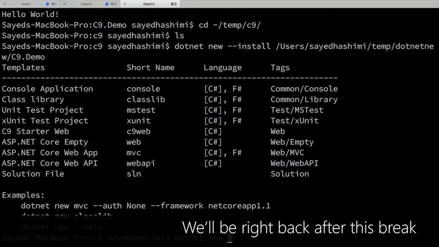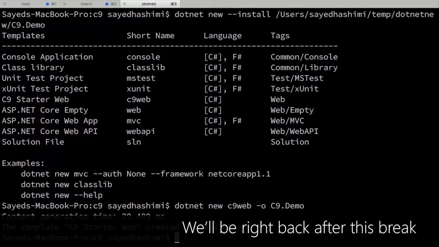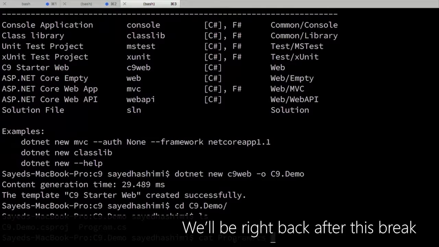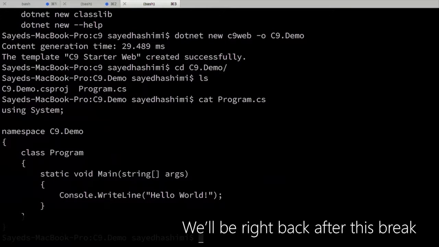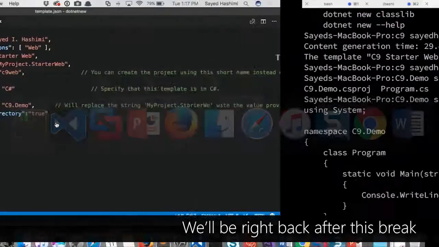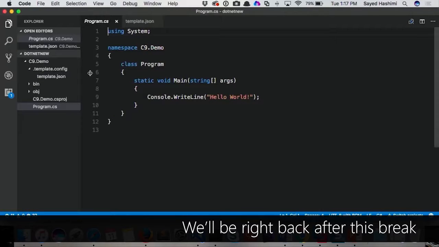Right. So .NET New C9 Web, and then I'll say the output should be c9.demo. Okay, let's take a look. Cat program.cs, still the same stuff. So let me go through and make a change to that file. Let's say in the program.cs: Hello world from John and Syed.